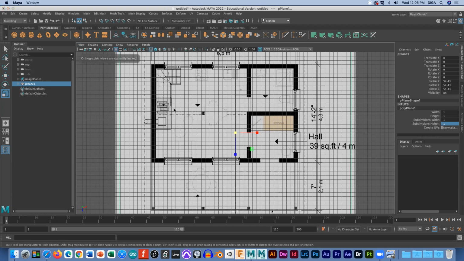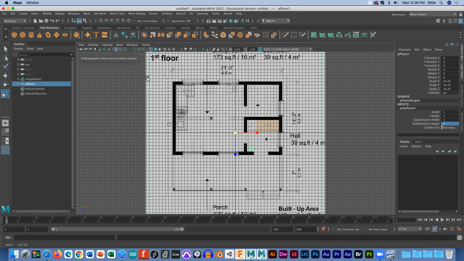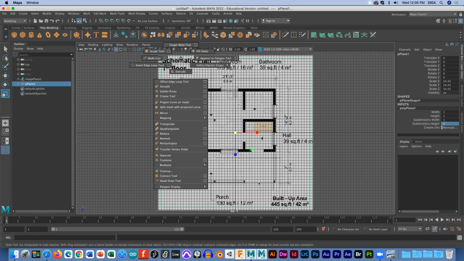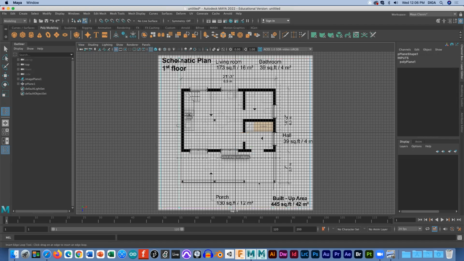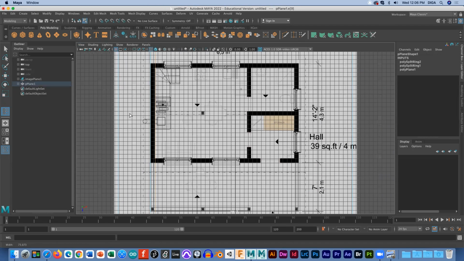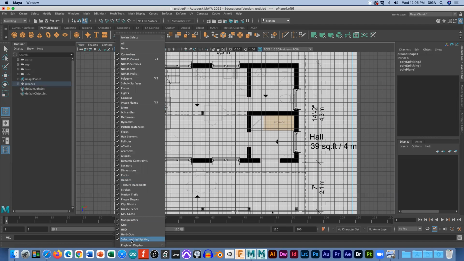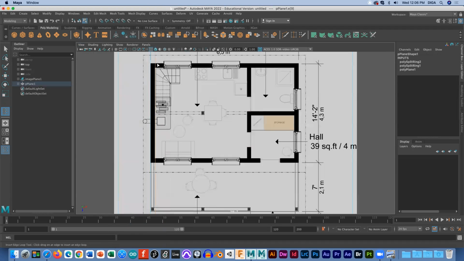So first, the mouse doesn't work. First, I'm going to use the insert edge loop tool to insert the edges along the floor plan here. And I think I'll also temporarily turn off the grid, so only the floor plan image will show up.